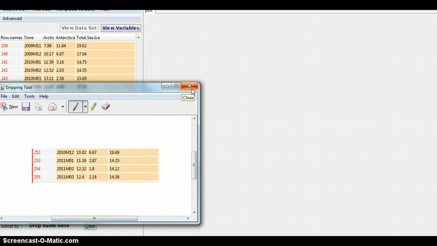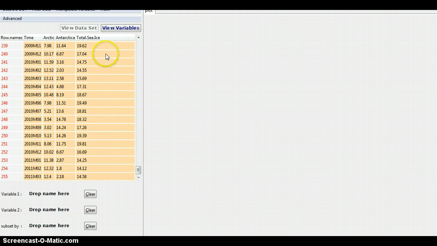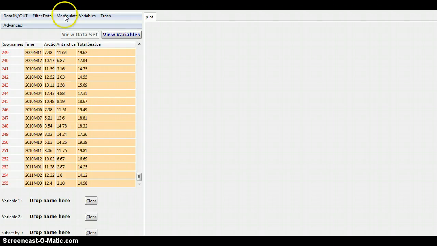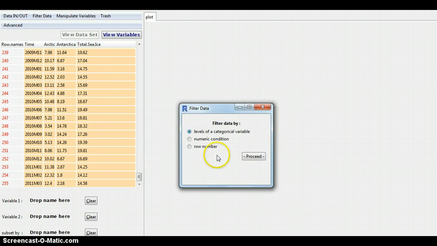I'll just do 4. I could do more, but just remember the lines 252 to 255. I'll write them down so I don't forget, because we're going to remove those 4 lines. Okay, up here again, not manipulate variables this time, but filter data and select cases. And there's different ways of selecting which pieces of data you want to filter. The way I'm going to do it is use the row number.